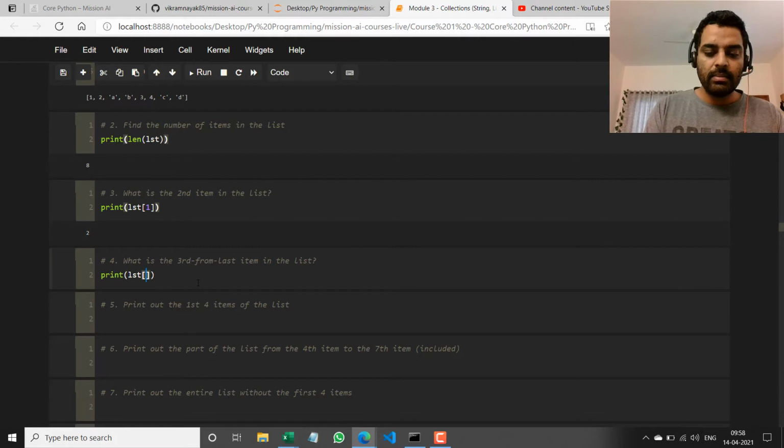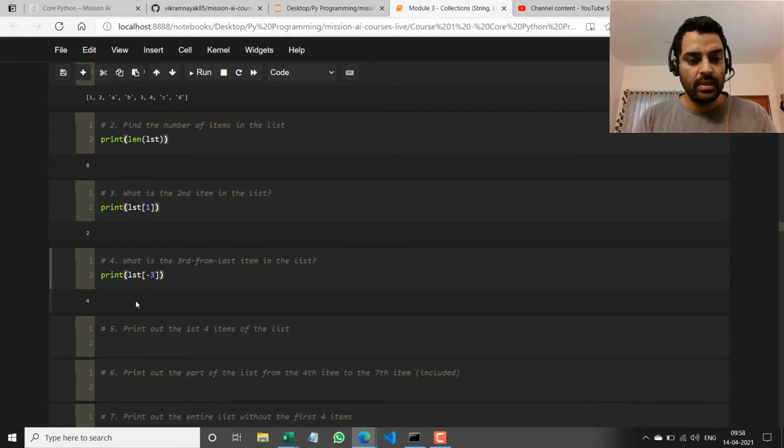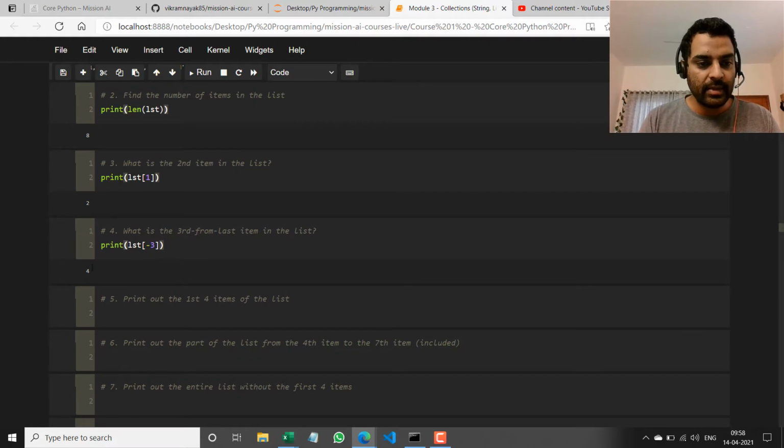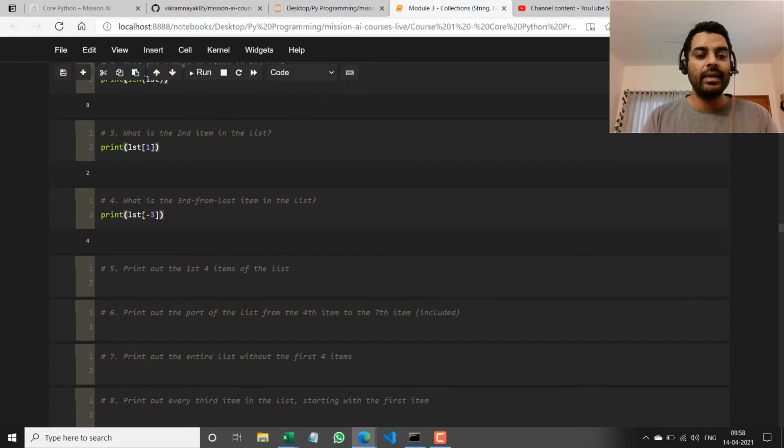lst of minus 3. And let me run it. 4, right? If you look here, 4 is the third last item in this list. You have D, which is last, C, which is second last, and 4, which is third last. And that's exactly what we got over here by saying lst of minus 3.